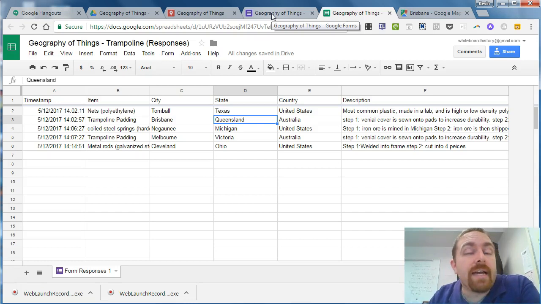physical geography and human geography, political geography. There could be environmental laws related to the zinc mining for galvanizing metal rods in Cleveland, Ohio. There's so many things you can do, and I strongly recommend you exploring all those possibilities.